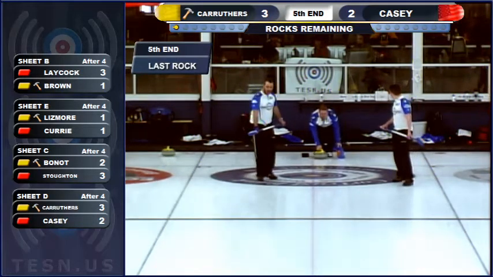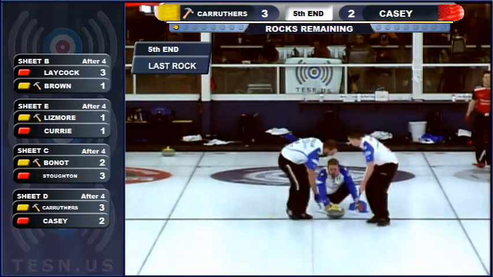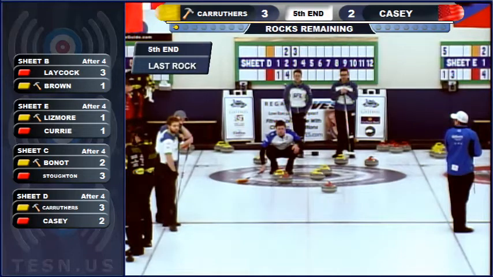So last rock coming here for Reid Carruthers. Chance for a pretty big end to maybe secure a win here.